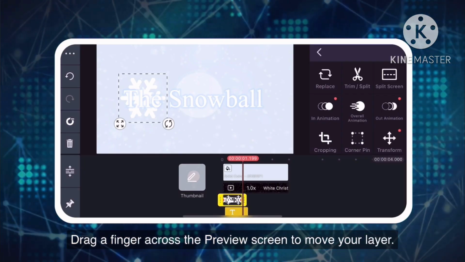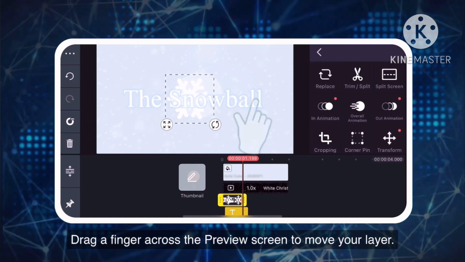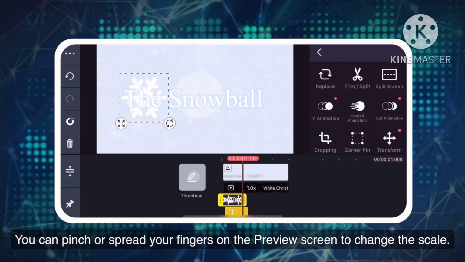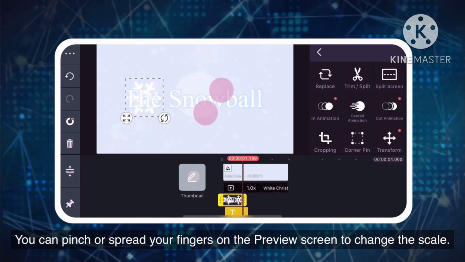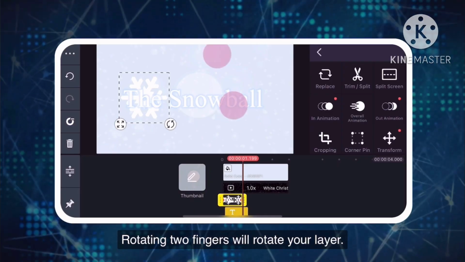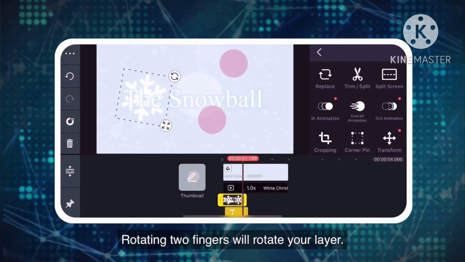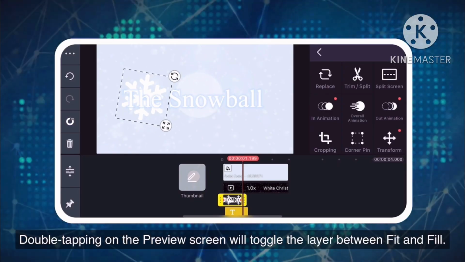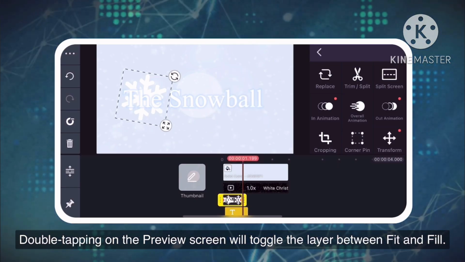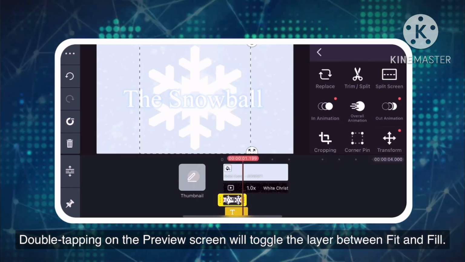Drag a finger across the preview screen to move your layer. You can pinch or spread your fingers on the preview screen to change the scale. Rotating 2 fingers will rotate your layer. Double tapping on the preview screen will toggle the layer between fit and fill.